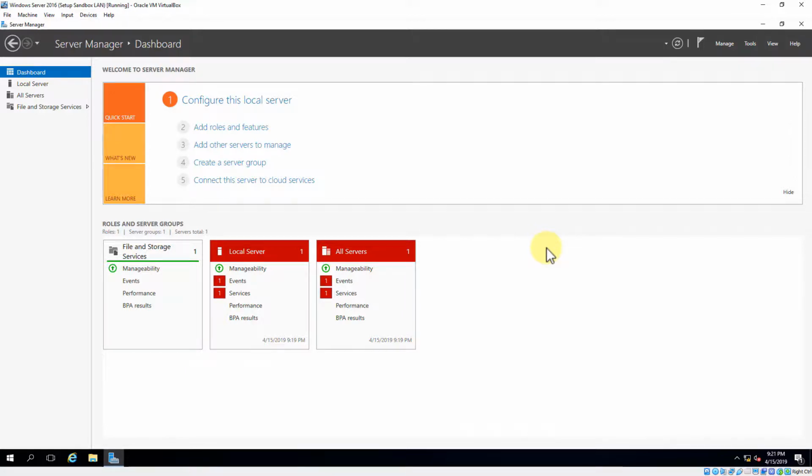I know it was just a high level overview, but as we progress through the course, we'll be utilizing this a lot, and hopefully it'll just become second nature to you over time.